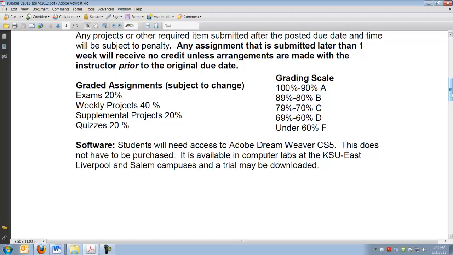You can probably actually get away with CS4. I'm not sure about earlier versions. I do work with both CS4 and CS5, and I believe they will both work well for this course. This doesn't mean you have to purchase the software. It is available at Kent State University, East Liverpool, and Salem campuses, and possibly other campuses. You can download a trial version if you don't have this on your home computer.